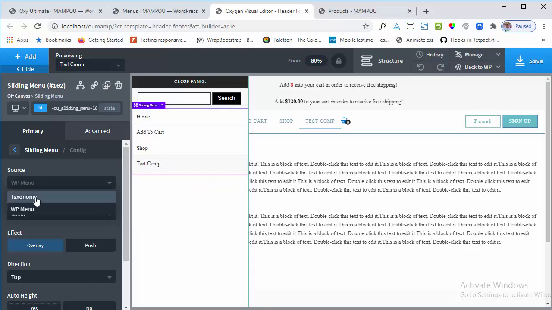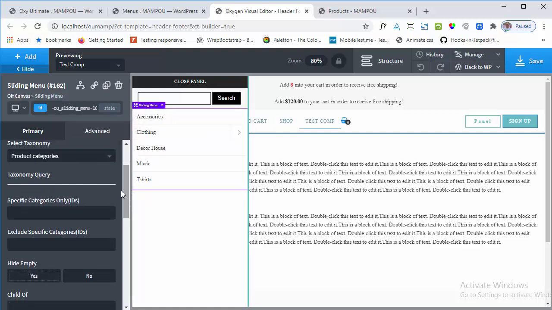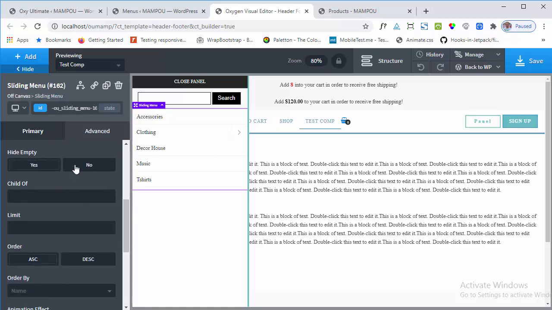Next you can change to taxonomies. So when you select taxonomies, here you will get all taxonomies in the list. I am selecting the product categories. So you can see that my WooCommerce product categories are showing here. Also you can change the taxonomy query. You can add the specific category IDs, comma separated, or you can exclude the specific categories, hide empty categories, child of, limit, order.